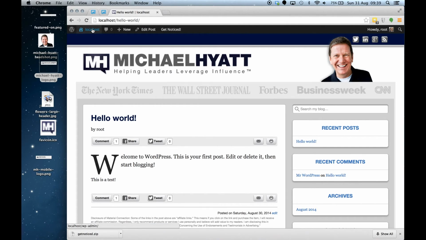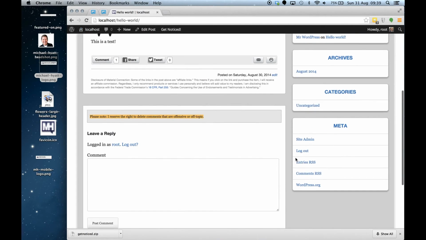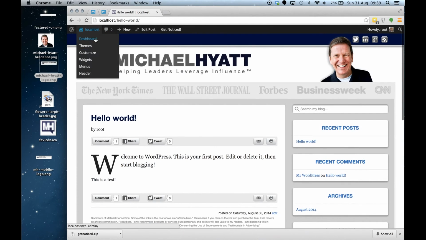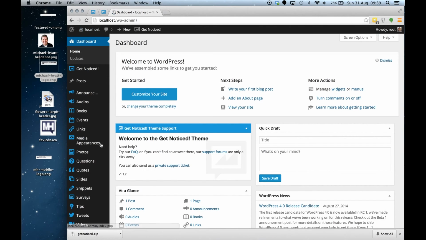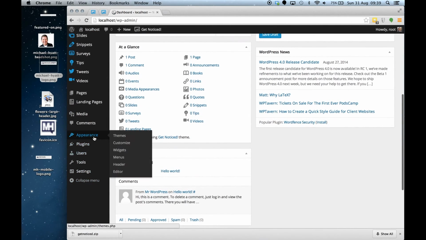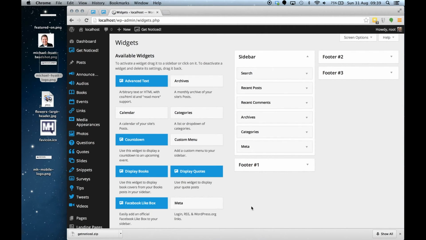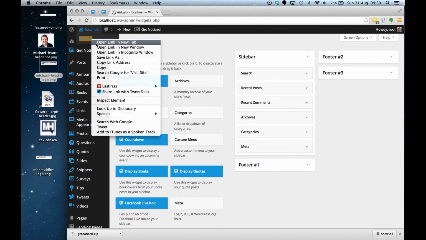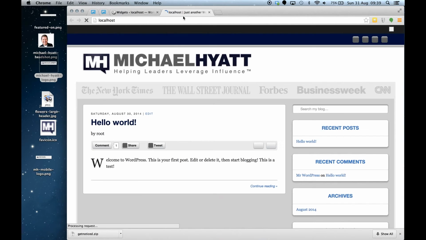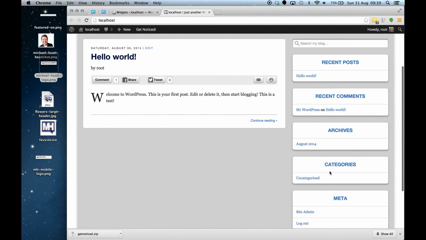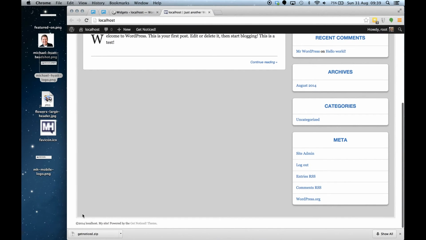So the next thing we want to do is customize some of these widgets. To do that, we're going to go to Dashboard, and then scroll down to Appearance, and then Widgets. So you can see we have a couple of widget areas. First we have the sidebar, and then we have footer areas 1, 2, and 3. If I open up my site in a new tab, this is the sidebar, and then 1, 2, and 3. You can't see them right now, but 1 is here, 2 is here, and then 3 is over here.